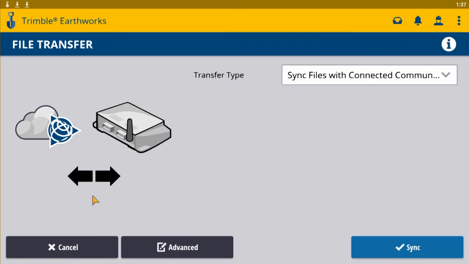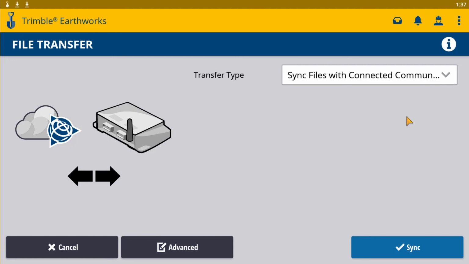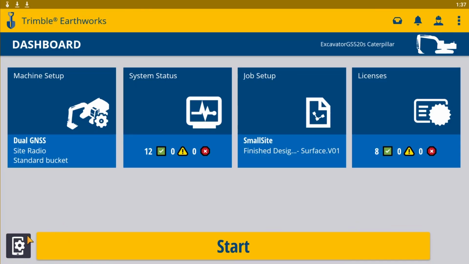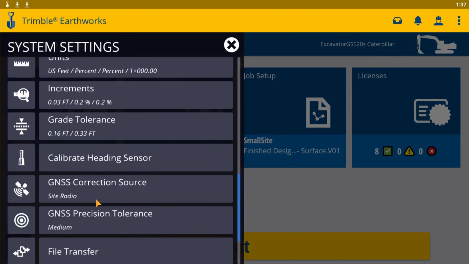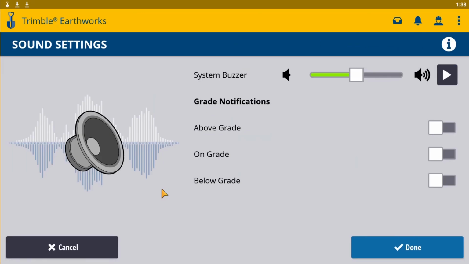File transfer. You can sync from connected community, import to machines, export from machines, and custom file import to machine. Then you have language settings. And then finally, you have a system buzzer. So you can turn on a buzzer to sound when you are above grade, on grade, below grade, or all of the above.